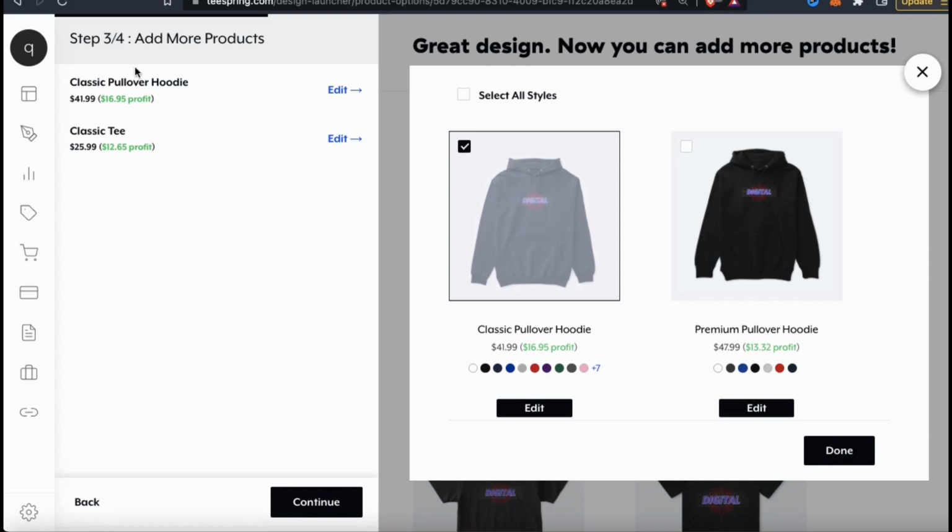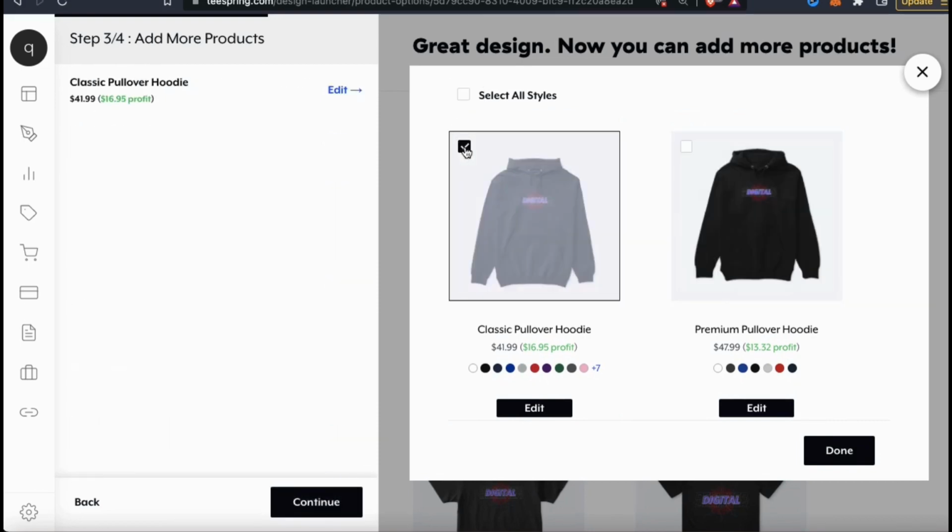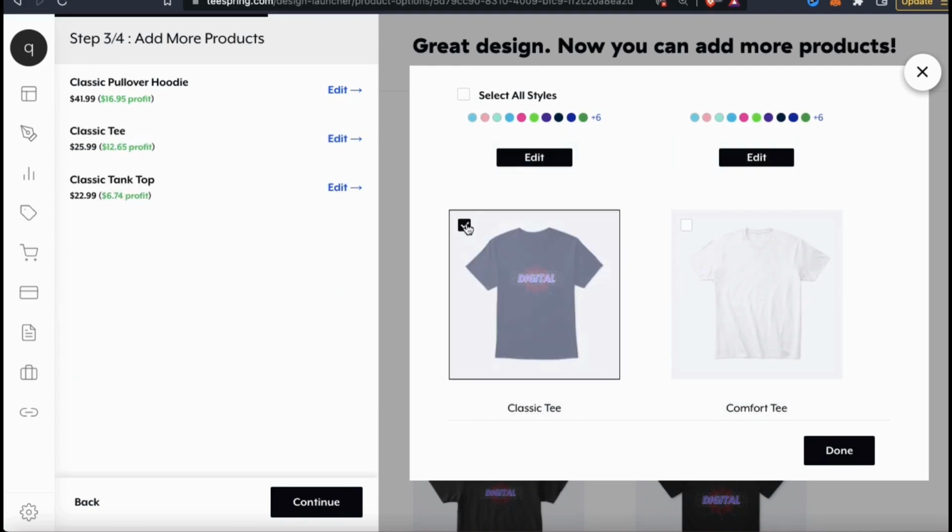When you select a new style, you'll see it appear in the menu on the left hand side here. If you like, you can also select all the styles by clicking the checkbox at the top of the window. But for my store, I'm just going to select a few of the men's apparel. Once you've selected all the products you want to create, go ahead and click on Done.